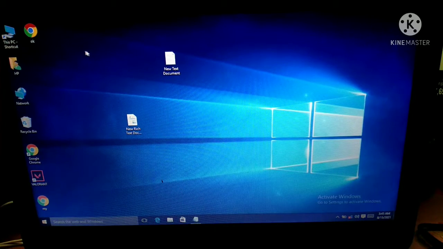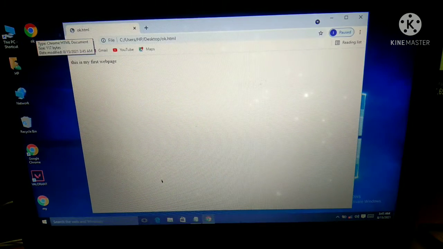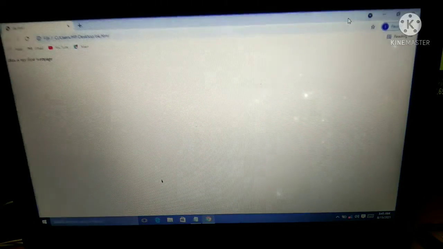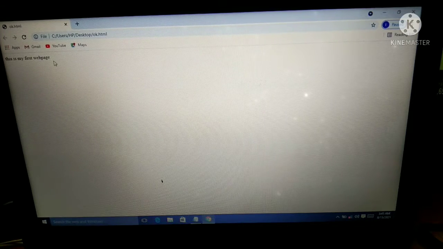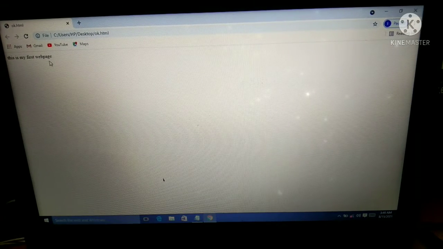Yes, it is saved. As you can see on my desktop there is an ok file, and its type is written as Chrome HTML document. So by looking at it, we can get a hint that something related to a website or the internet has been created. So we will double click on it. Then my page opens. See, it's like we are seeing a website on the internet. Here is C users HP desktop ok.html. This is my first web page.